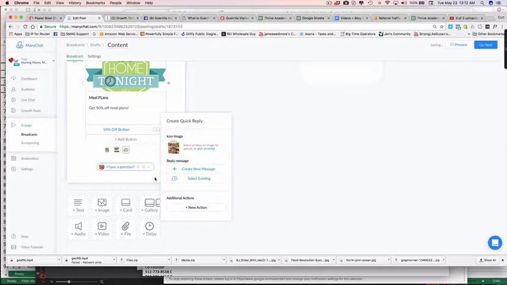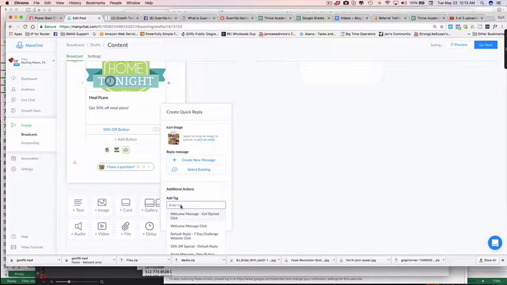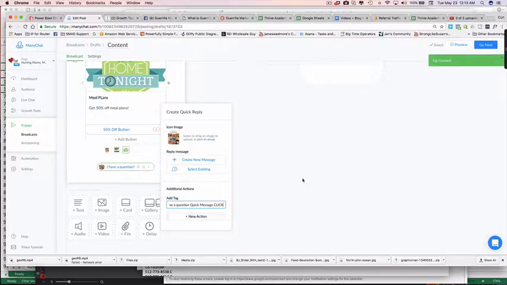Now, what happens is they're going to click on this, and they're going to go to, I'm going to create a new message, actually a new tag. So tag, and this would be my Apple message, and this is, I have a question. This is called a quick message. Quick message click. There we go. Create new message.